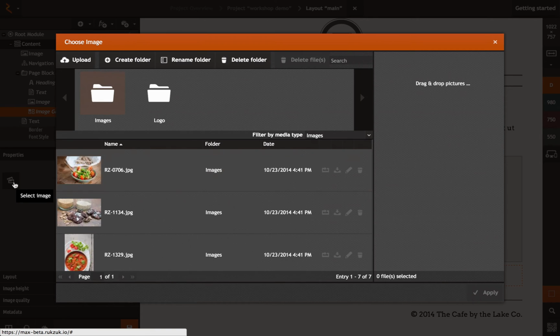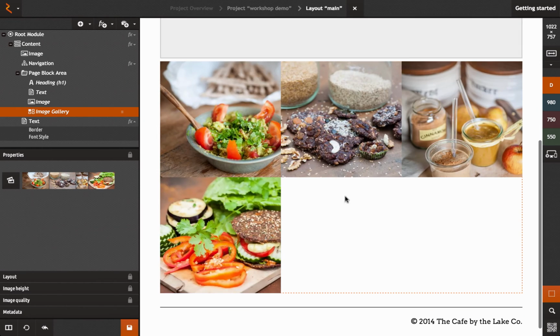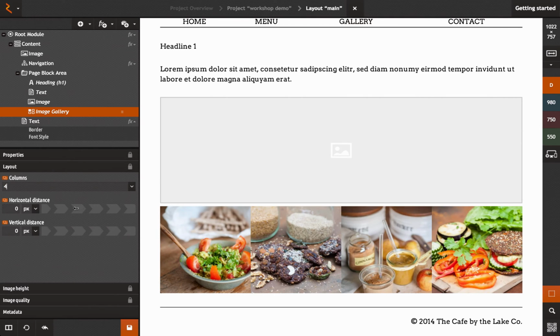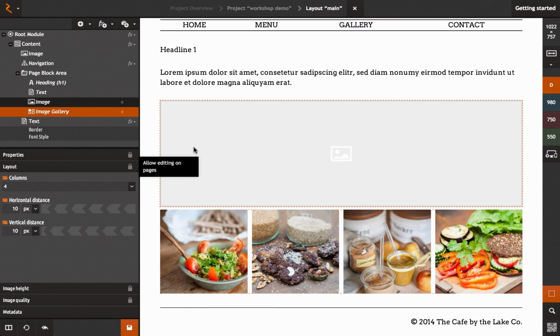Right, and again, this would allow my editors to add these images from the media database if they want. But I can actually do that, just to make things easier to see. And as you can see, these show up in my preview, and I'm going to adjust some of the settings. Let's do 4 columns, some horizontal distance, some vertical distance, like so. Right, good. So we've got our headline, text, image, image gallery.